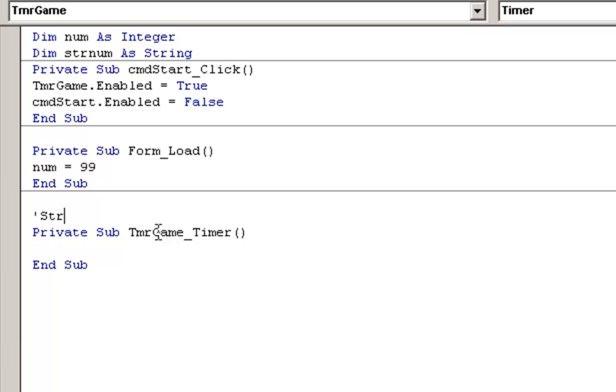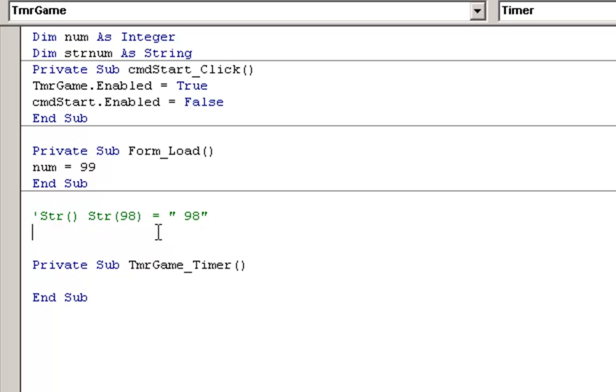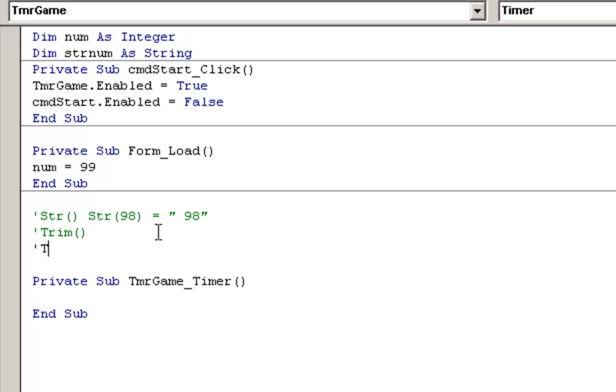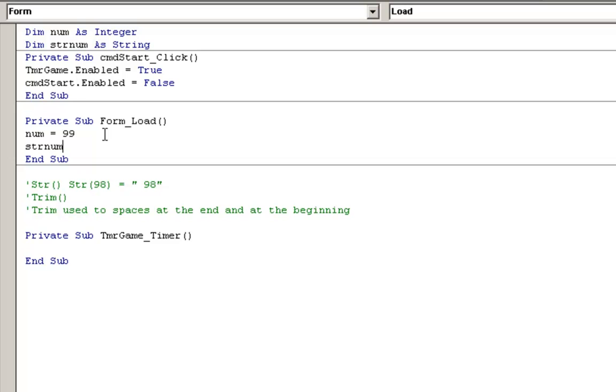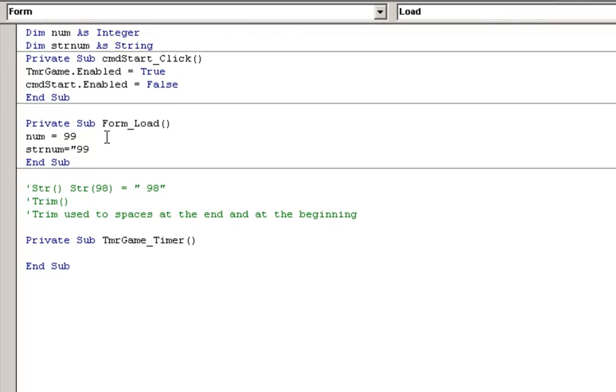When we apply the str function, then Visual Basic adds a space at the start automatically. Like if you write str of 98, then Visual Basic will return space 98. So to avoid this thing, we use the library function called trim. The trim function is used to remove spaces at the end and at the beginning. Now we will initialize strnum with 99.